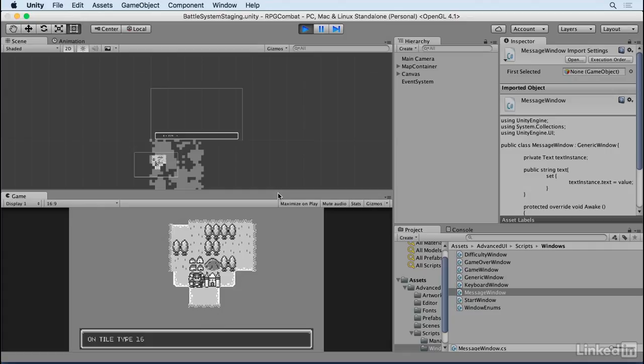At this point, we're able to get a reference to the message window from the window manager and display text on it.